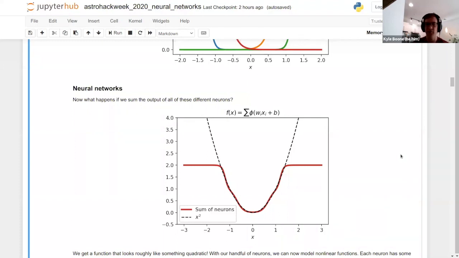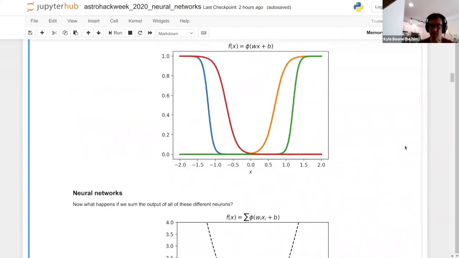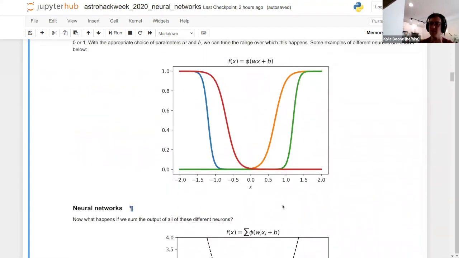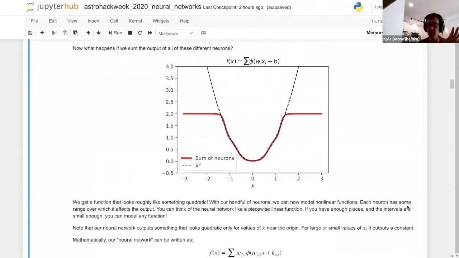So for this example, the neurons know nothing about the function x squared. What I've basically done is piece by piece, each neuron is kind of sensitive to a different region of the x space, and it's giving an approximation to what x squared looks like for that region. And if I add them all up, I've basically made a piecewise reconstruction of the f of x equals x squared function.